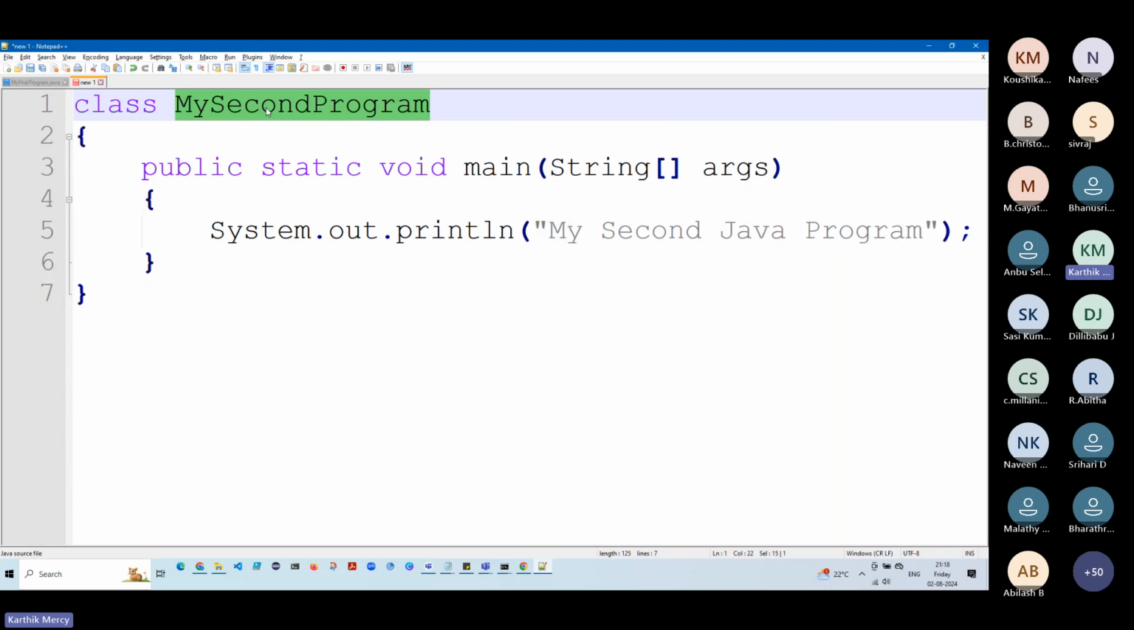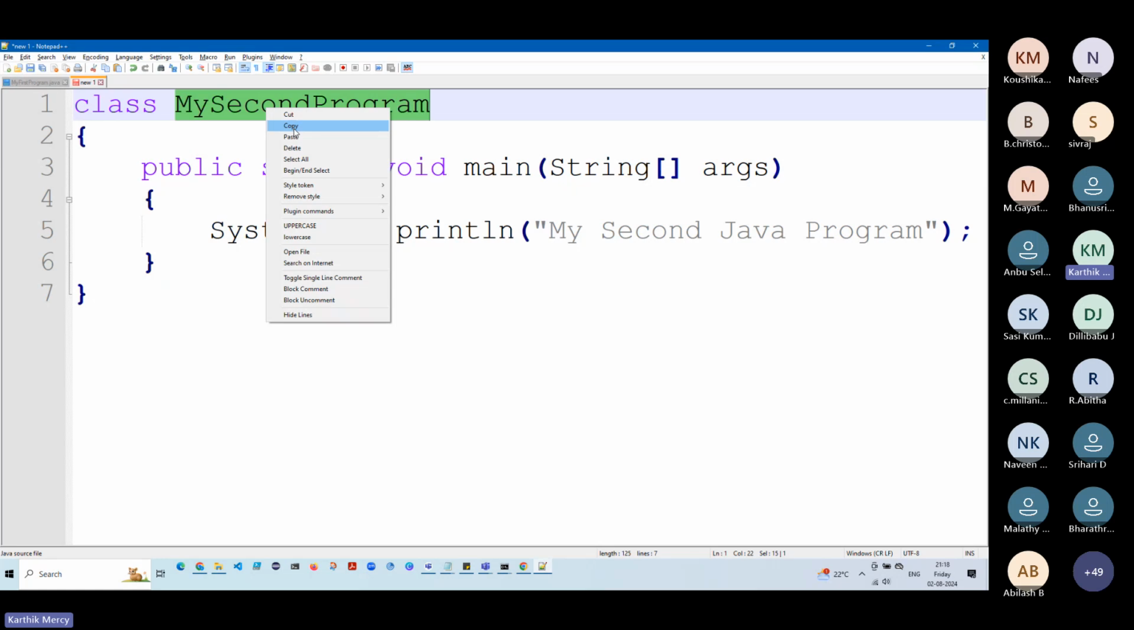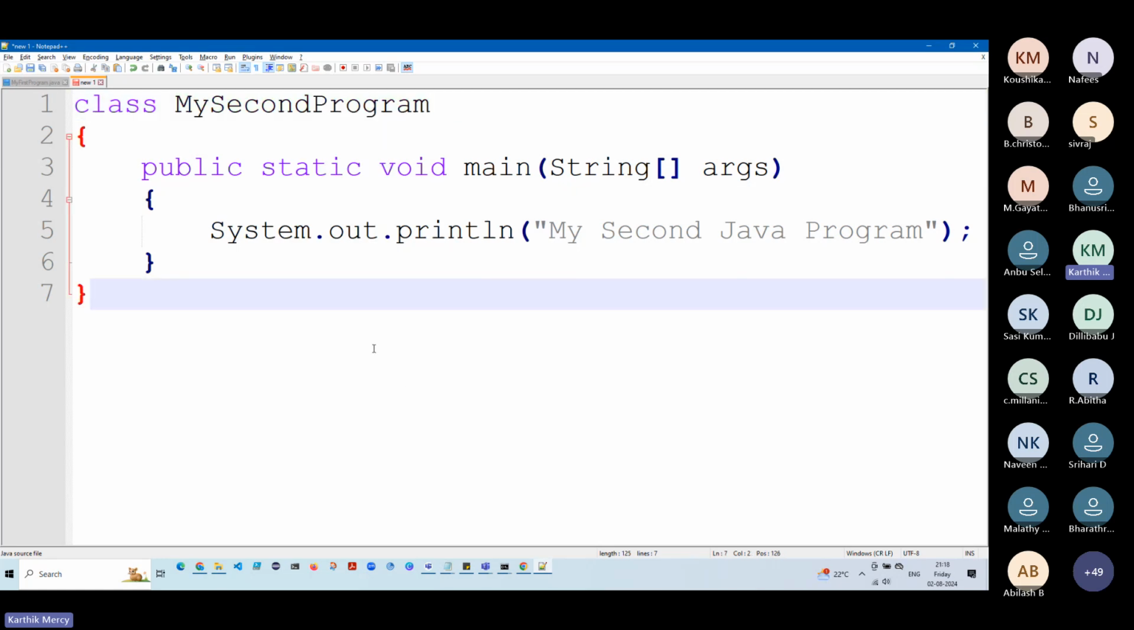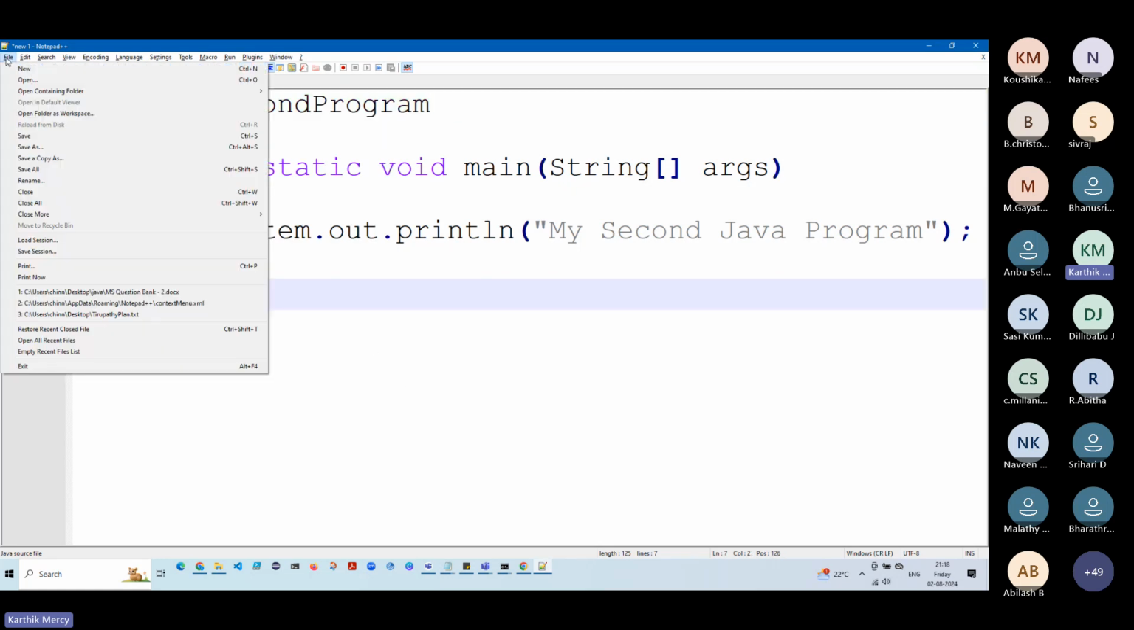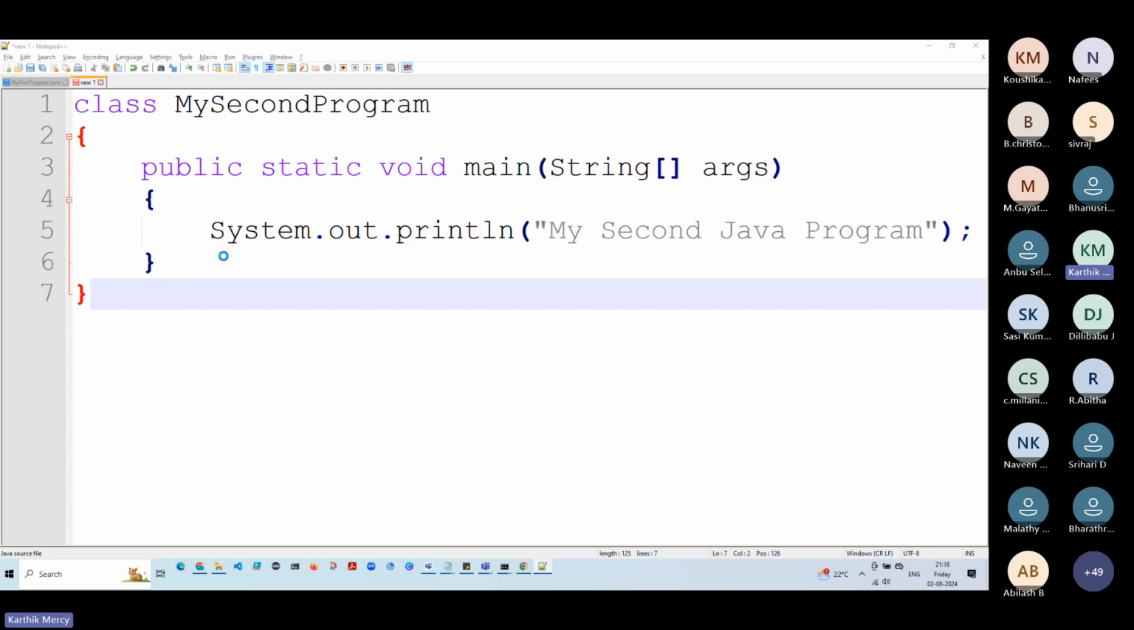I double clicked on it. It got highlighted in the green. I say right click and I'd like to copy this one. Once I'm able to copy this, I'll say file, save as.